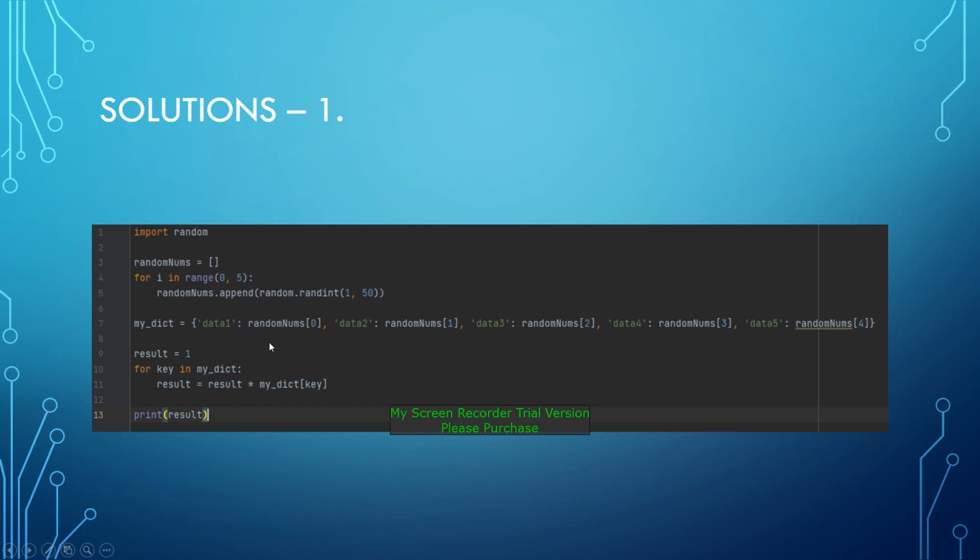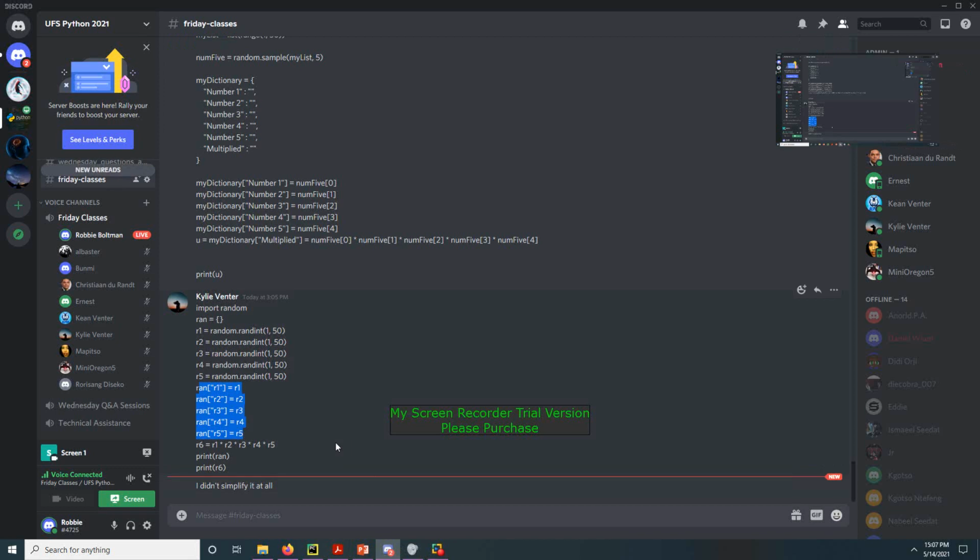So it will start at data 1, see which key is in it, and multiply this value by 1. For example, if we have 2 here, then our first result will be 2. Then we go to the next key-value pair. Let's say this number is 4. Then it will take 2 times 4, and we will get 8, and so on until we get the final result. I didn't simplify it at all. That is no problem. For the homework, I just want you to get it working.